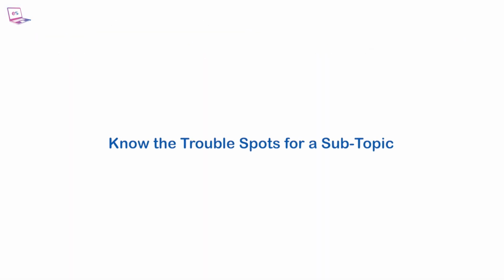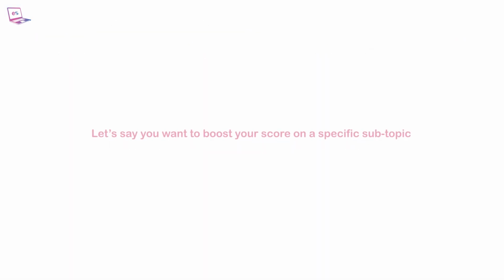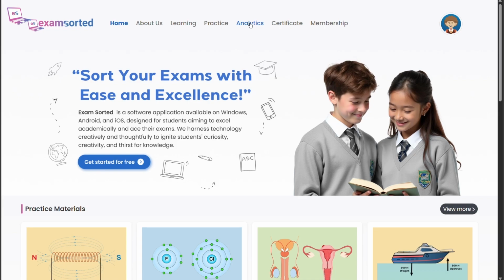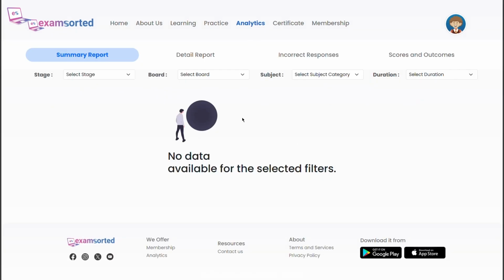Know the trouble spots for a subtopic. Let's say you want to boost your score on a specific subtopic and review the questions you got wrong. After logging into your account, click Analytics on the home page. In the Analytics screen, click Incorrect Responses.